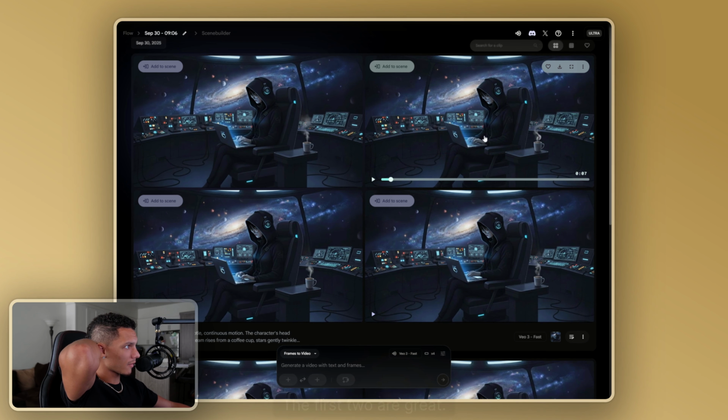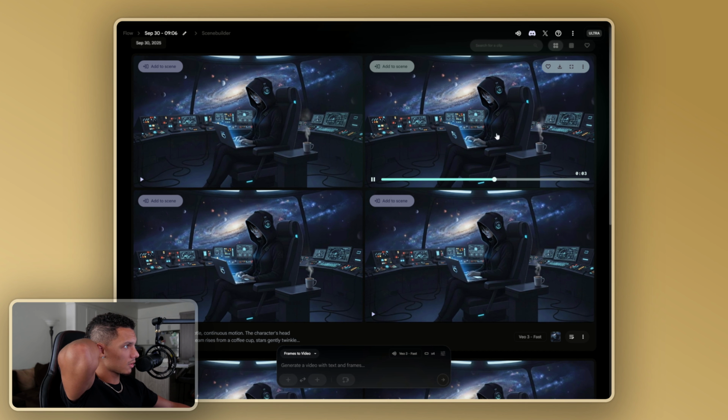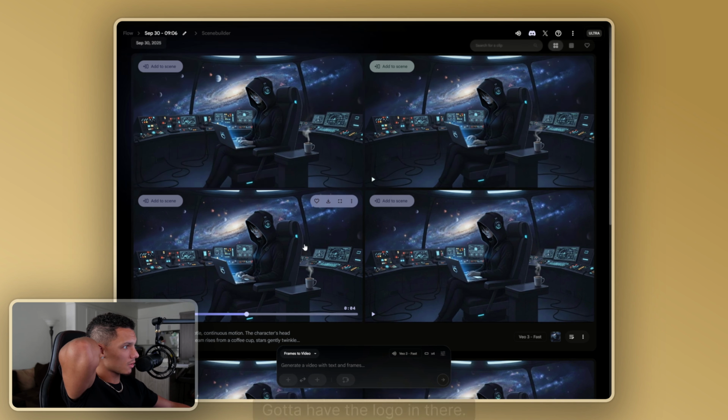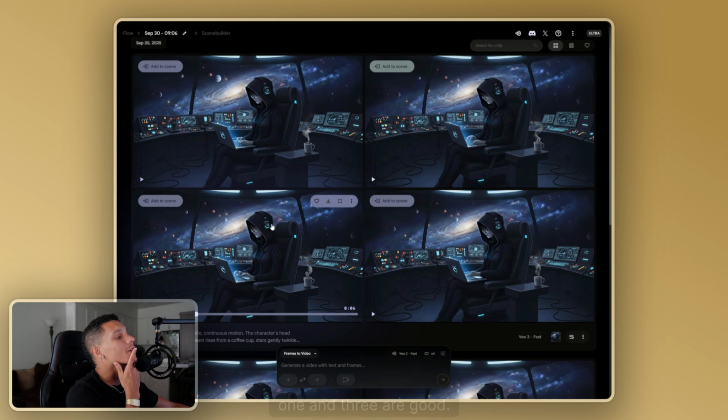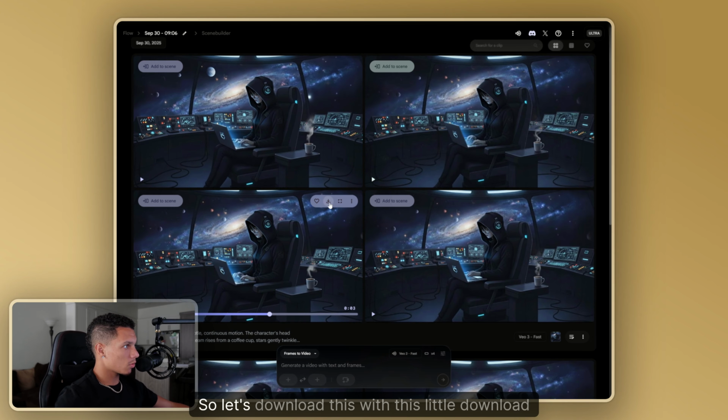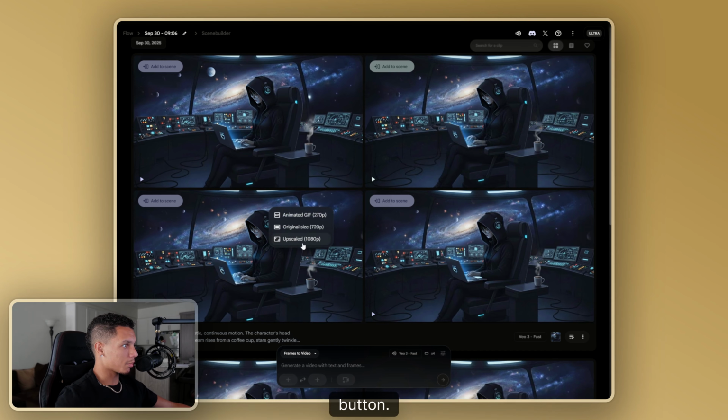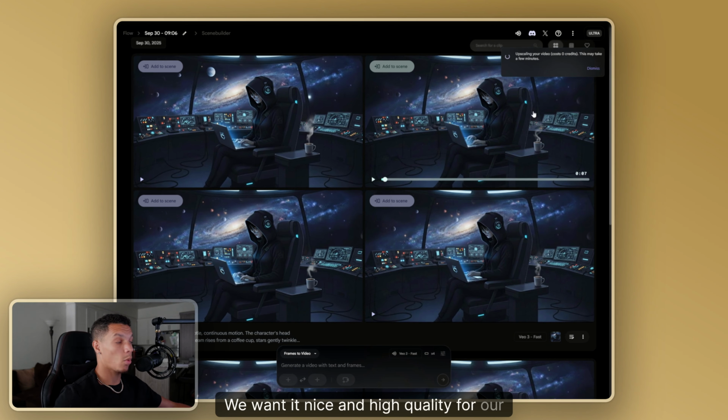The first two are great. I think stitching these together would be good. Oh, wait. No, logo. It's kind of messed up. Gotta have the logo in there. Okay, yeah, 1 and 3 are good. I'm gonna go with 3. So let's download this with this little download button, and then we want the upscaled version. We want it nice and high quality for our visualizer.